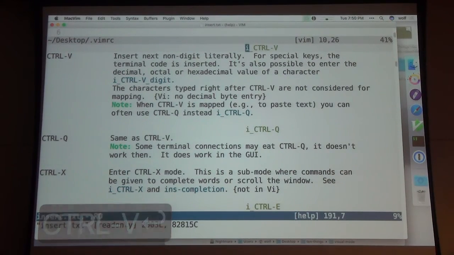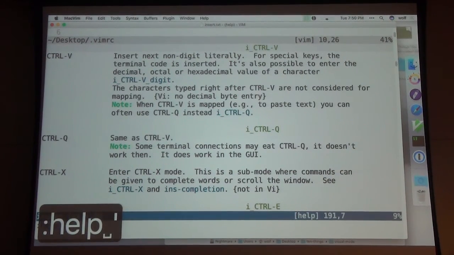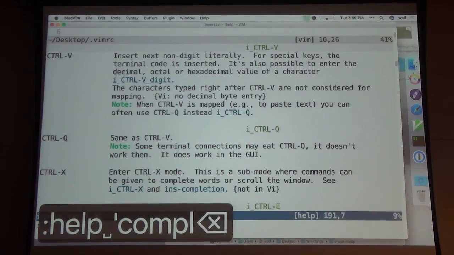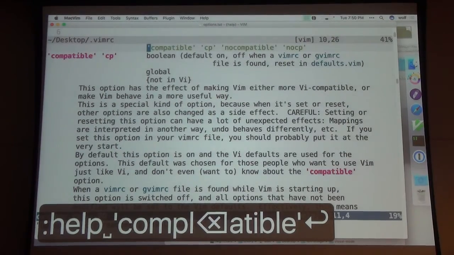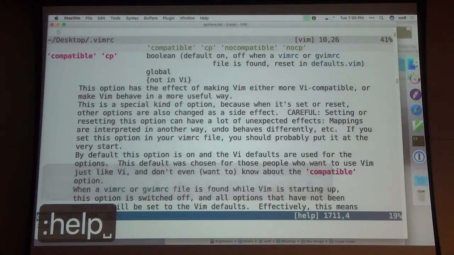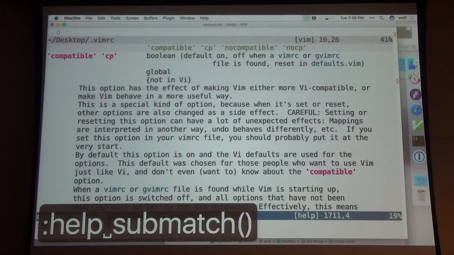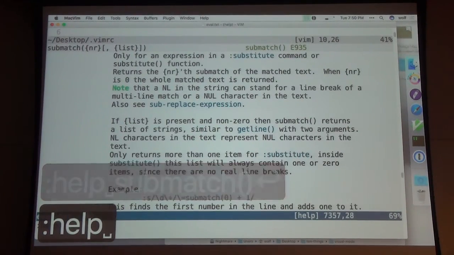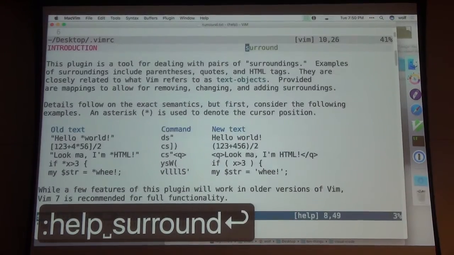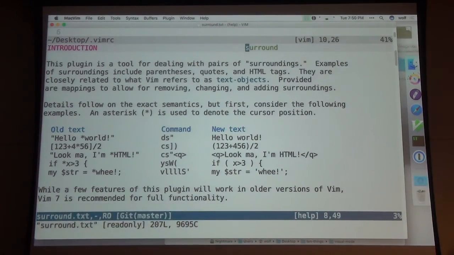You can get help about options. Compatible. You can get help about Vim script functions. And you can get help about plugins once you've installed them. So there is absolutely no excuse. Help is there for you no matter what topic you are looking for.